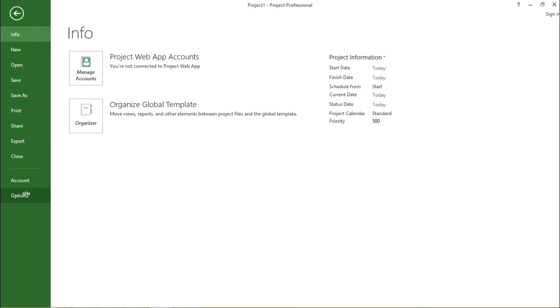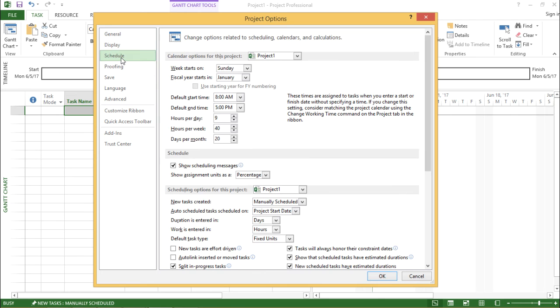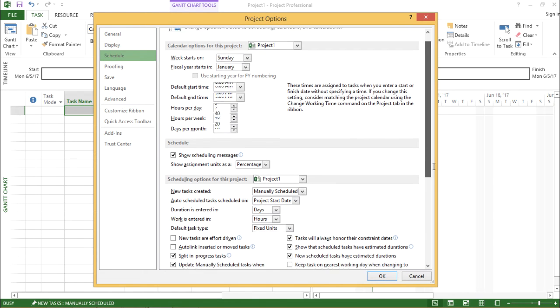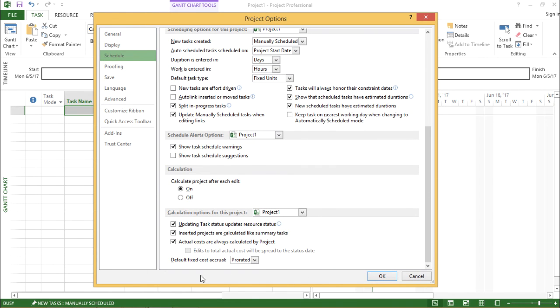Also, there's one thing which I want to share with you guys. If I go to the File option, click on Options, go to Schedule, and scroll right to the bottom of the screen, there is something called default fixed cost accrual. If I click on this drop down box, it says Start, Prorated and End. I'll always use Prorated because the prorated option is used when you need to divide your cost within the project. So I will always select this option. I'll select it and hit OK.